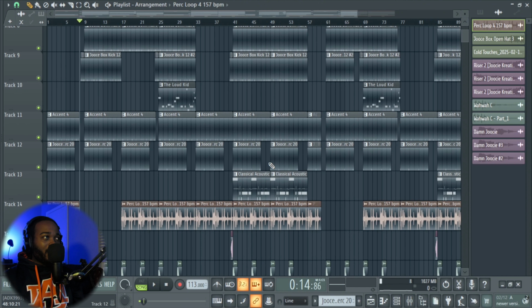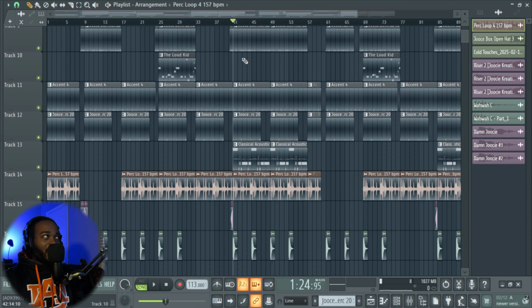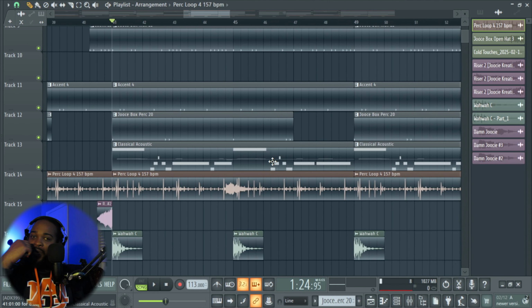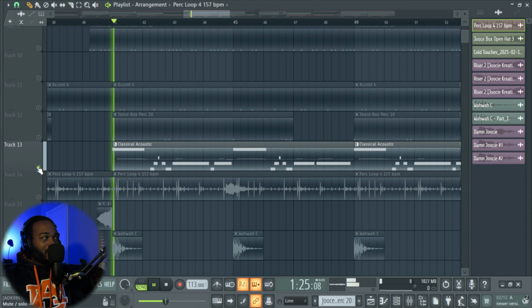There's a guitar in the hook here. Now, if you know anything about me and what I do with guitars, I like to do a lot of pitch bending. But this is what the guitar sounds like.